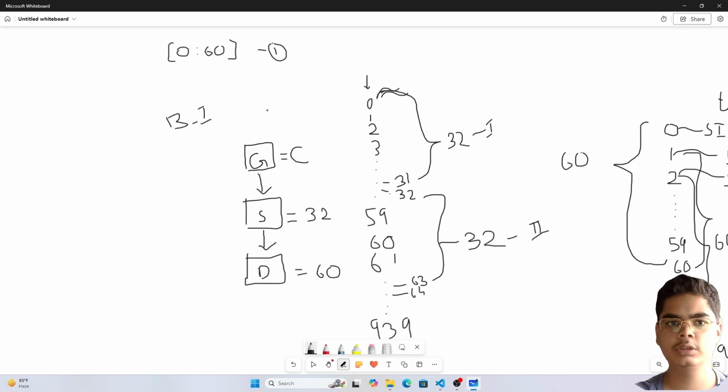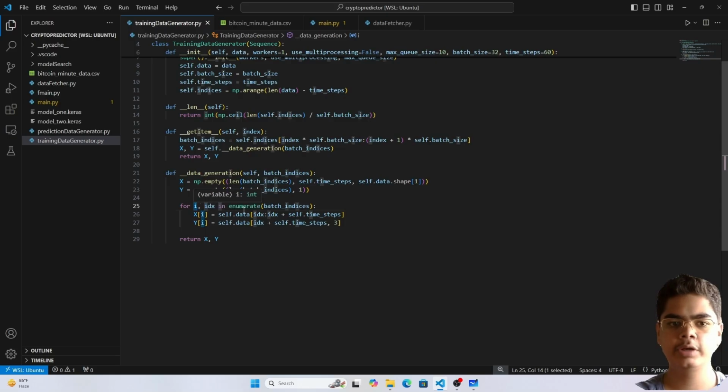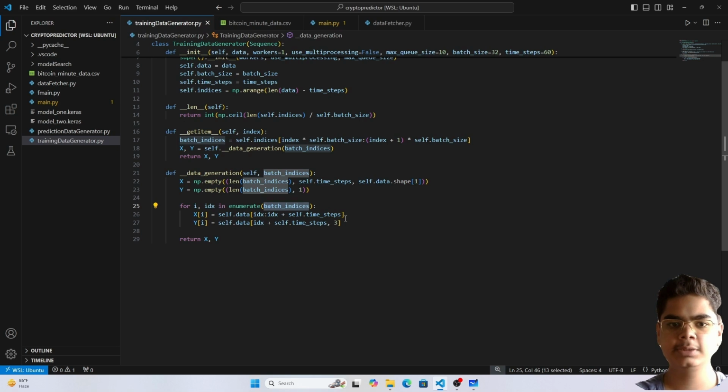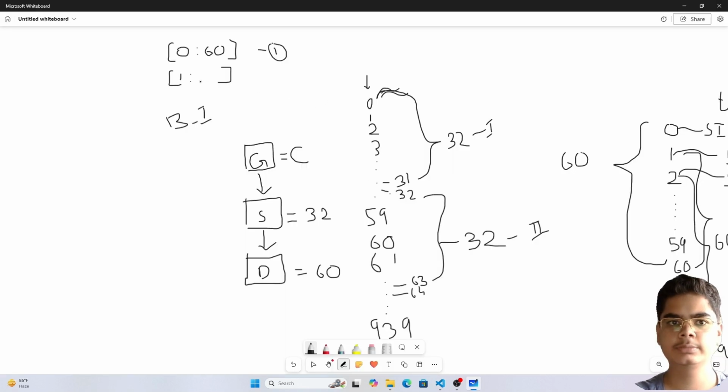Now let us see what will be the slicing part for the second iteration. So now again here we will have 1, and so we will have to find out what is the element present at the first index of this batch indices array. As you can see here it is 1. Then again for the ending part we will have IDX plus self.time_steps. This means that we will do 1 plus 60, and then we will have 61. So this will be for our second iteration.